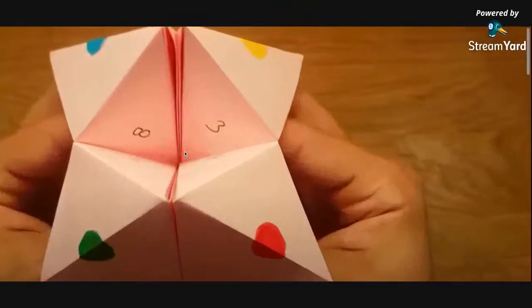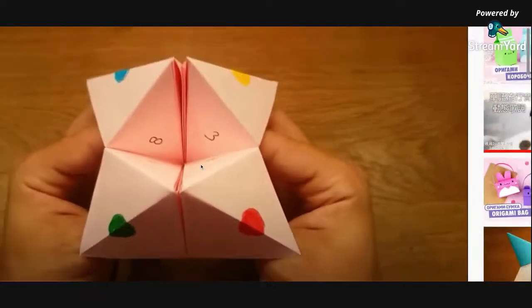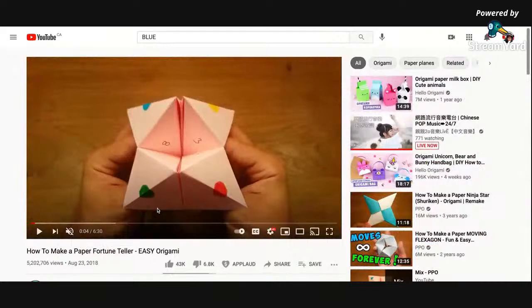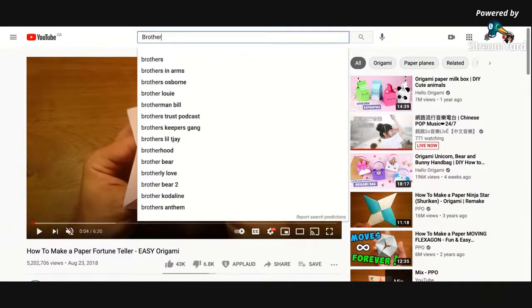Then inside, you can see these numbers, 8, 3, whatever it is. You don't have to put numbers, nor do you have to put colors on the outside. I would put anything on the outside of the fortune teller that you're working on in class. Let's say you're doing family. That's an example I gave earlier. And you have brother. Brother has how many letters? B-R-O-T-H-E-R. 1, 2, 3, 4, 5, 6, 7.